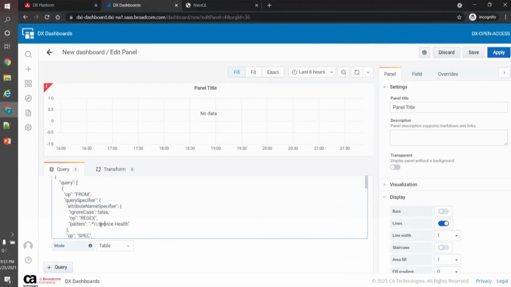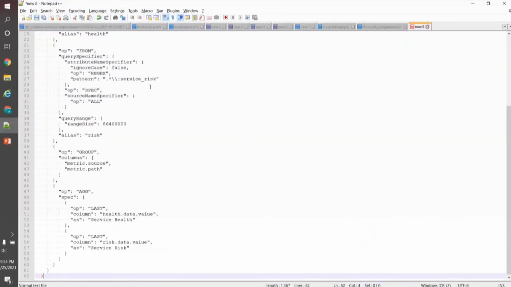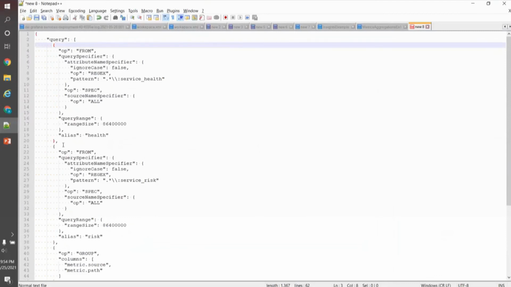I'm modifying this because I need service health. Okay. And I'll modify it because I also need service risk. Okay. And if you see, this is almost the same query, but it has, let me copy this for you. It is almost the same query, but it has two from clauses.